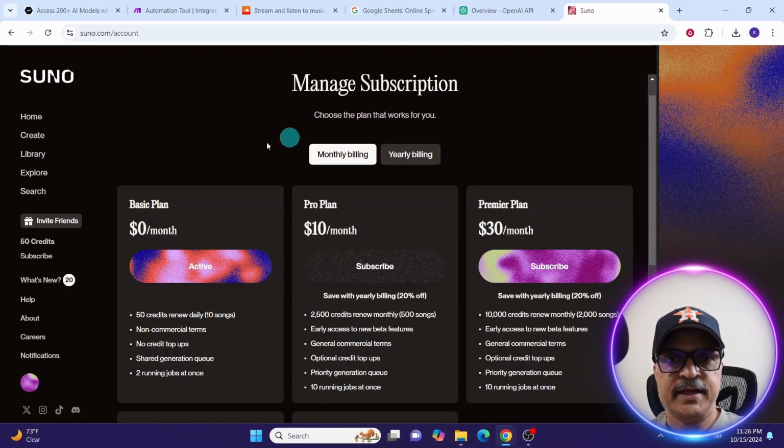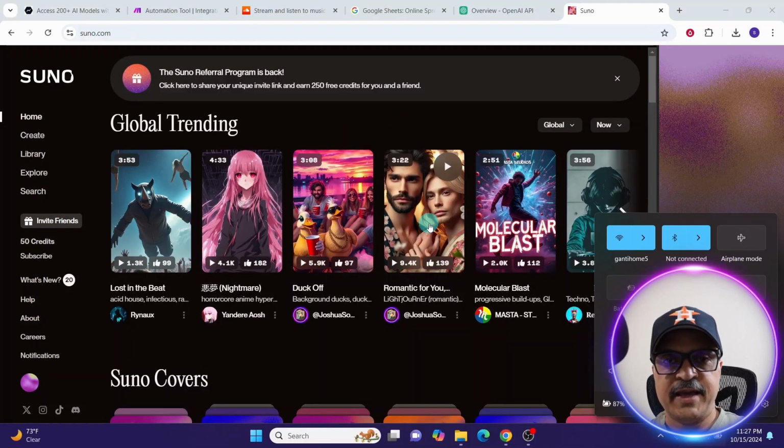Here we can see their subscription plans. Here is the basic plan that is entirely free. You will get 50 credits on a daily basis, which means you can produce 10 songs, all for free. And if you want to scale higher, you have a pro plan and you have a premier plan. Let us play a song and see how it sounds.